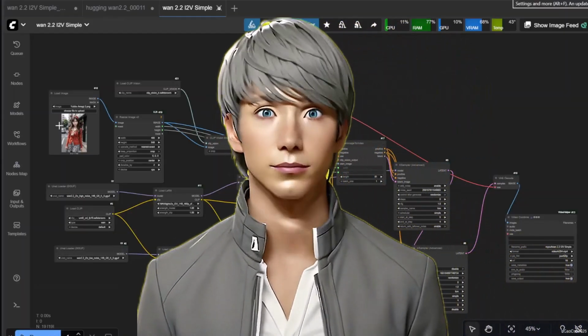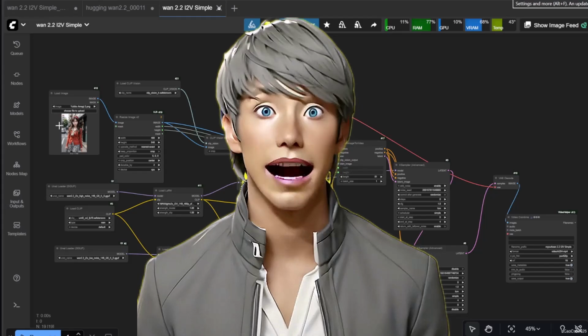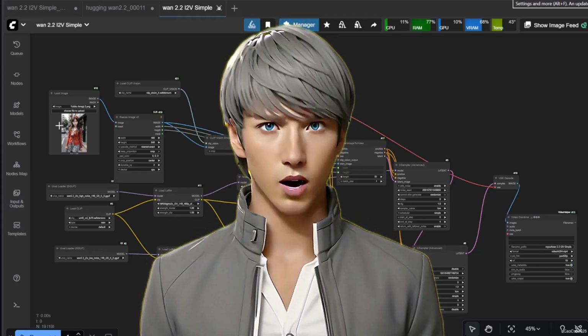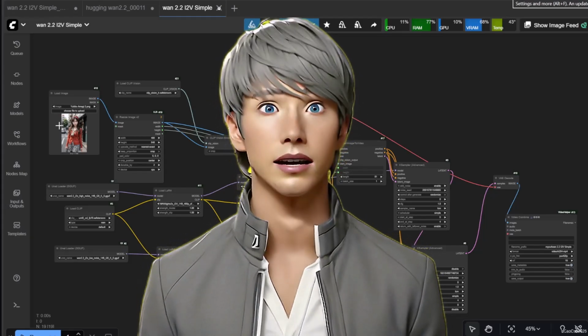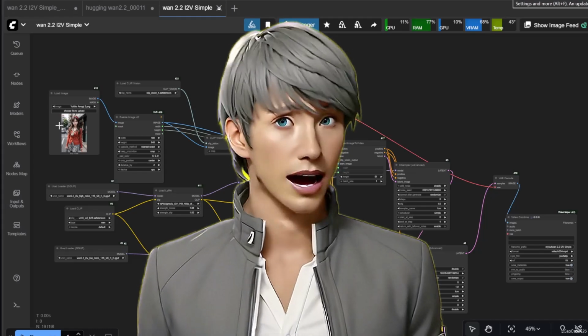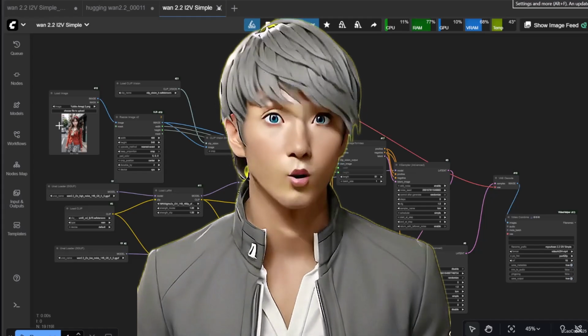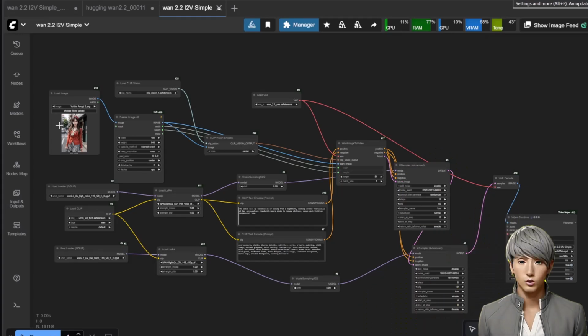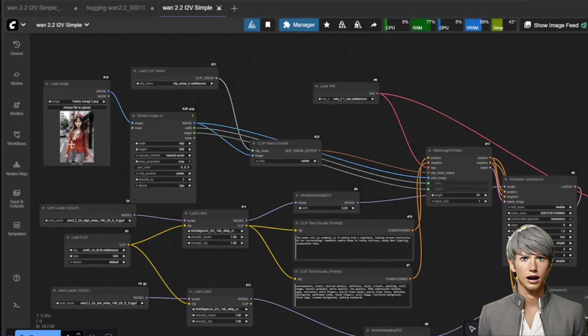First, an important note. This tutorial starts after you have the WAN 2.2 image-to-video I2V workflow running. If you don't know where to get the model or how to set up the basic workflow, check the link in the description. I won't repeat those steps here. Now let's start creating the video.